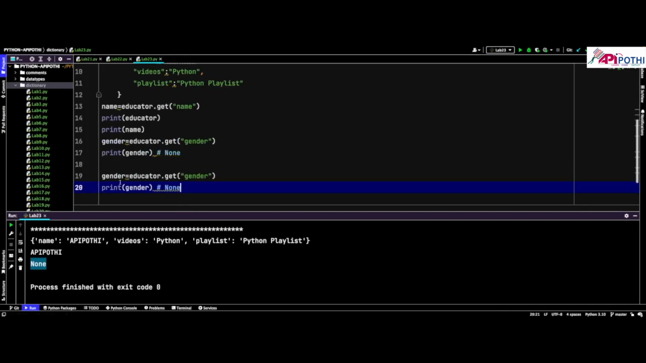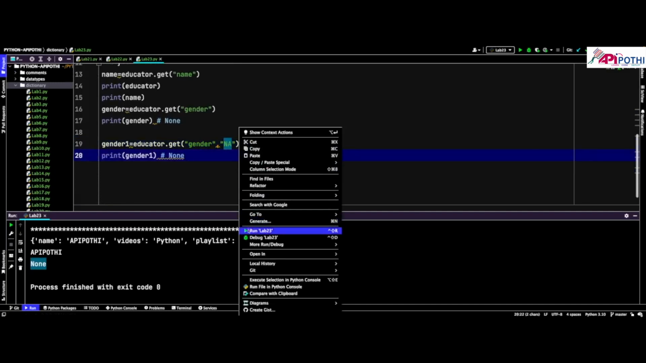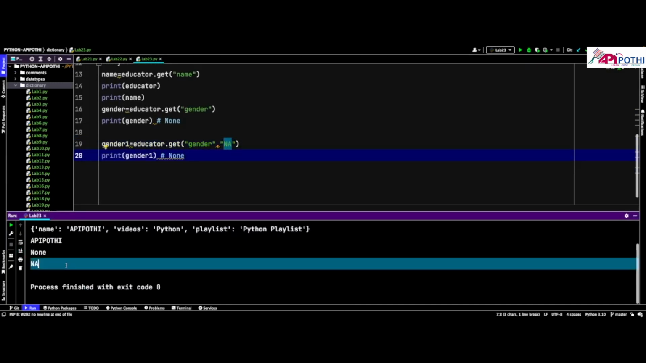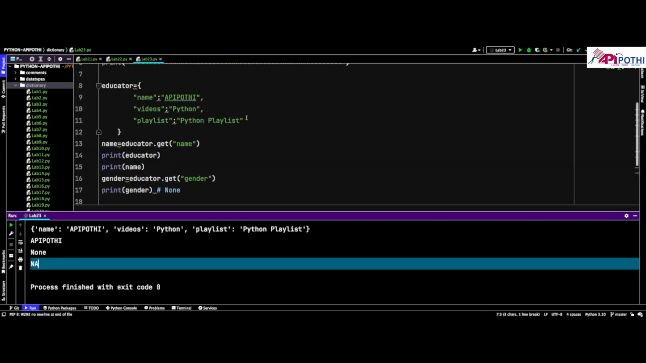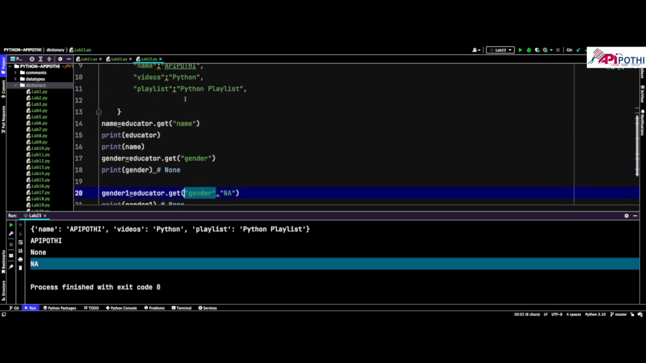There is a better way to write the code. If I am confused whether gender may be there or may not be there, that is the confusion. So what I am writing here is, if gender is there, give me the output. If gender is not there, give me NA. If I run this code, you will get the output as NA, not None. But in the other case, if I add gender here, you will get the output as whatever value I am giving for this key.